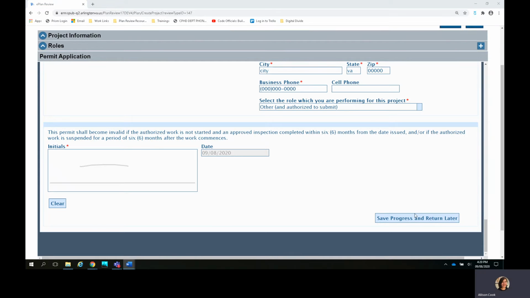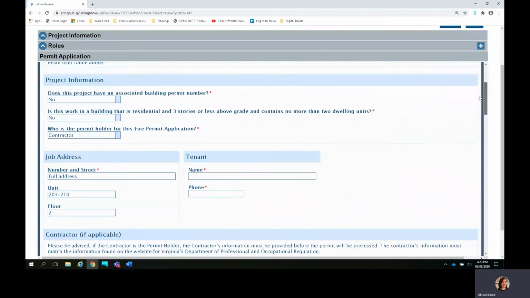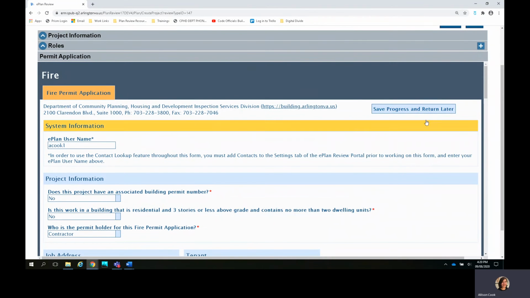Now, you can see here at the bottom right corner, there is a Save Progress and Return Later button. If you scroll all the way up to the top of the application, that same button is available. If you need to check with someone about some of the fields here, before you're ready to submit the application, you can always click this option. It allows you to save what you've filled in and return at a later date to fill in more detailed information.